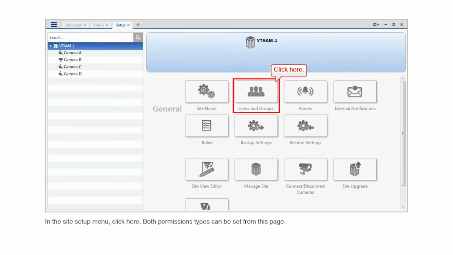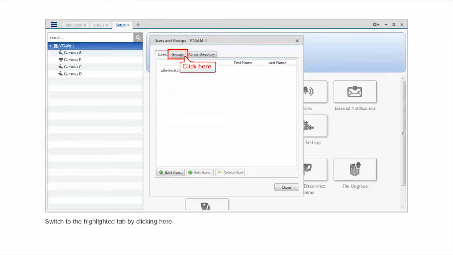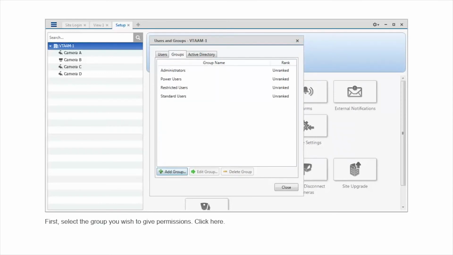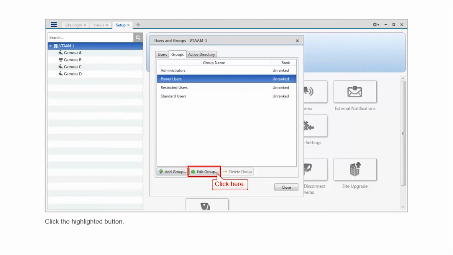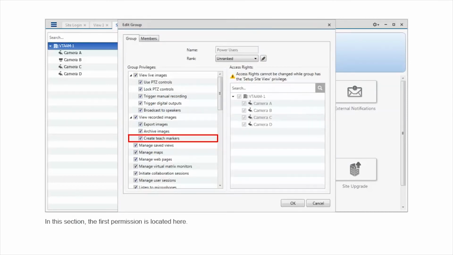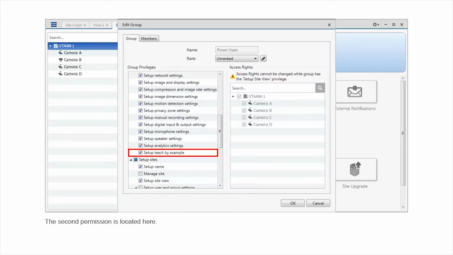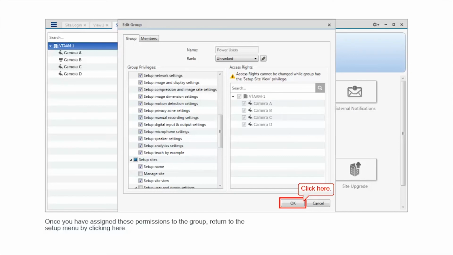In the Site Setup menu, click here. Both permission types can be set from this page. Switch to the highlighted tab by clicking here. First, select the group you wish to give permissions. Click here. Click the highlighted button. In this section, the first permission is located here. The second permission is located here. Once you've assigned these permissions to the group, return to the Setup menu by clicking here.